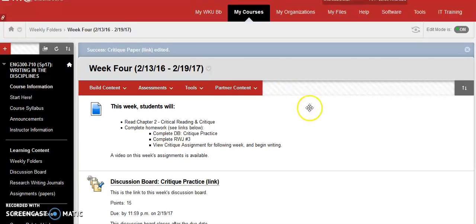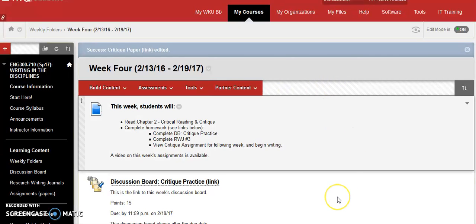Please ignore the dates in case they are not your dates, and let's go over what is going to be due for this week. First of all, reading chapter 2 on critical reading and critique, especially focusing on that critique section of that chapter, will be helpful this week. And then you'll see some related homework. So it says critique practice. You're actually going to read something and go through the steps in the directions on that discussion board. I'm going to show you that in just a minute.